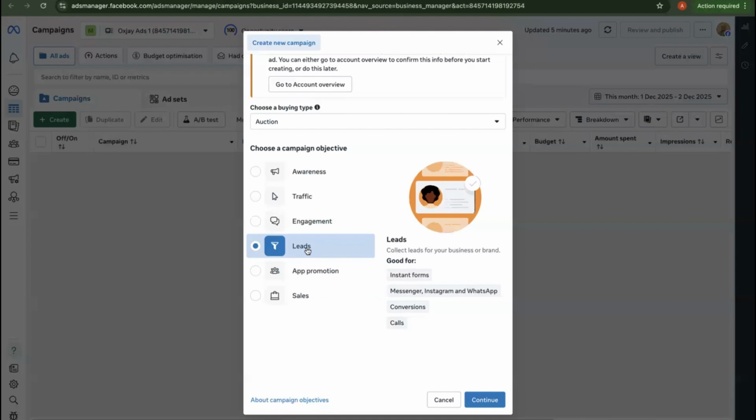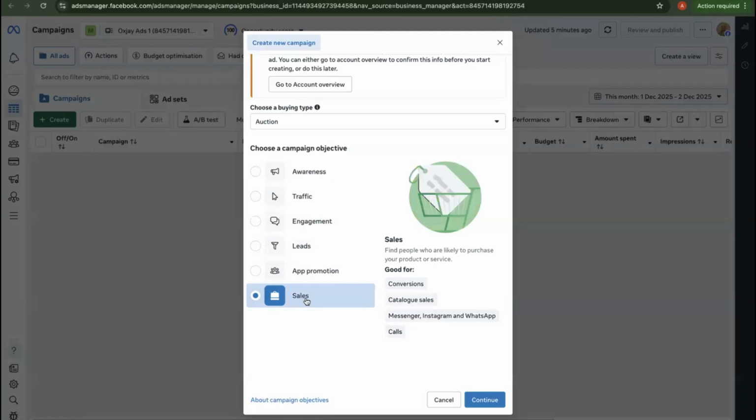Well, the last one is sales. Sales is basically for e-commerce business, for physical business, for drop shipping. So when you want immediate sales, and I believe this is what a lot of persons use, I know many persons who are just here on Facebook to make instant sales. So there is no need to beat around the bush. There is no need to go first into traffic and all of that. So you go straight for sales. It is meant to drive sales. The Facebook algorithm already knows people that are likely going to buy your product.